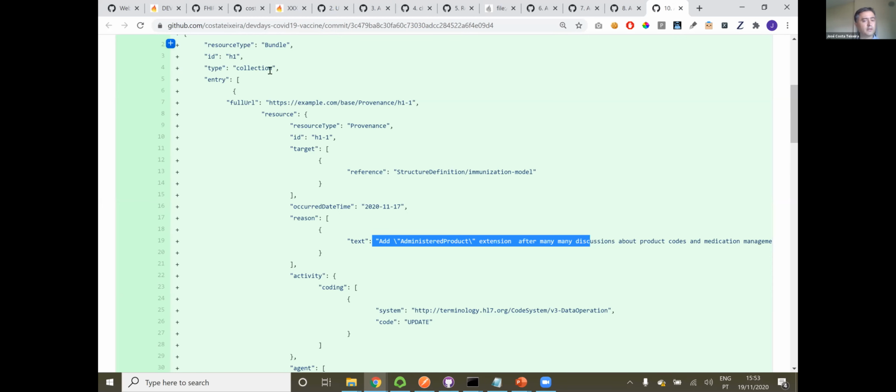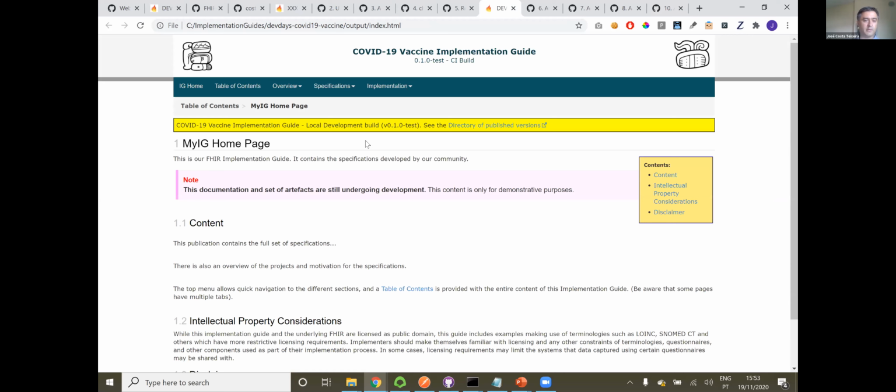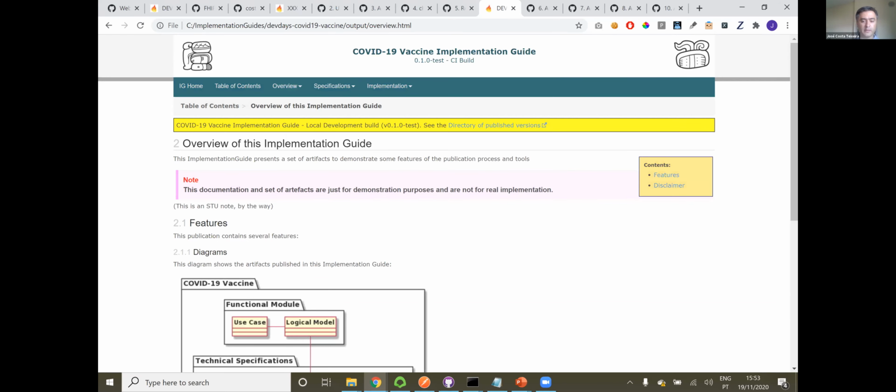So if you put a bundle with one or several provenance resources pointing to the resource that it changes, something interesting happens in the publication. So this is the N-3 step or something. You remember that I had a page. So this is the page. Now the build is behind what I'm saying.